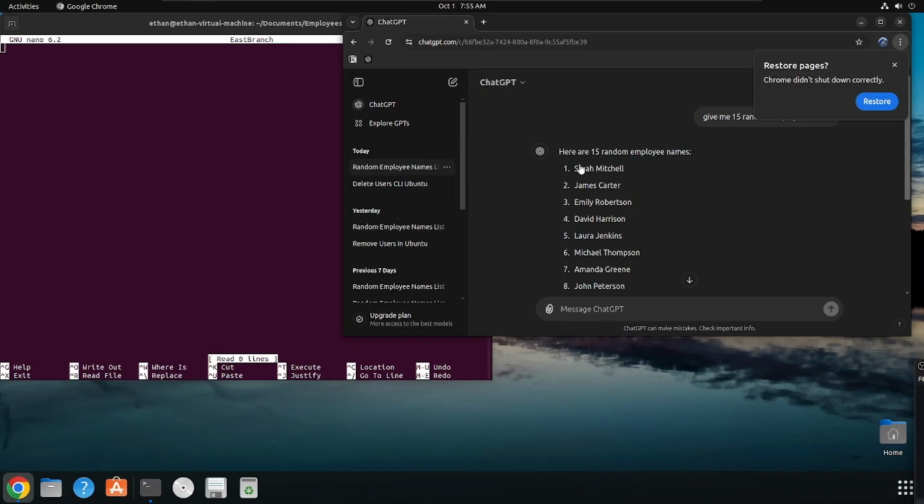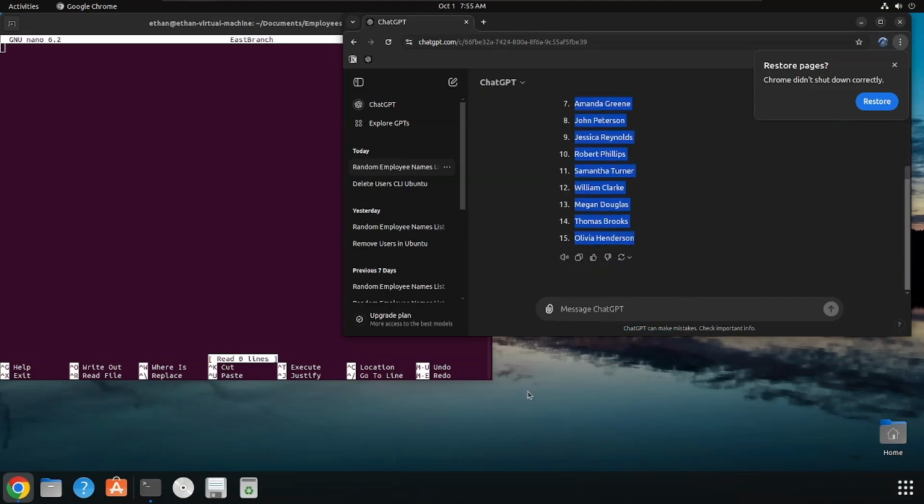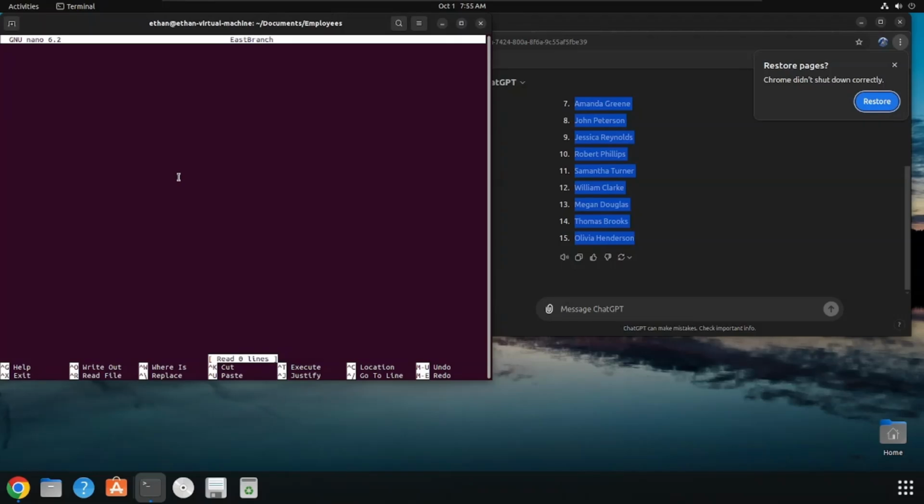Alright, so I just asked ChatGPT for 15 random employee names because I do not want to think of that right now. I'm going to Control C it, and if you want to copy anything into the CLI, or paste it, you hit Control Shift and then V. Control V will just pop up with this weird thing. I don't exactly want to do it right now, but I can show you in a second. It's just not fun.